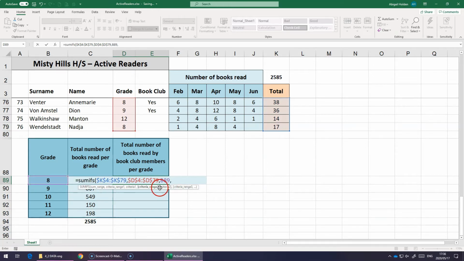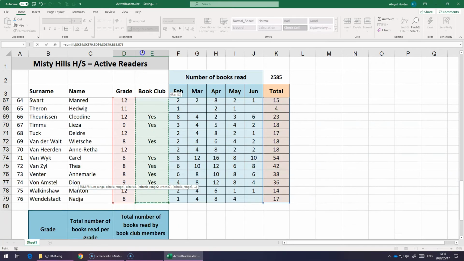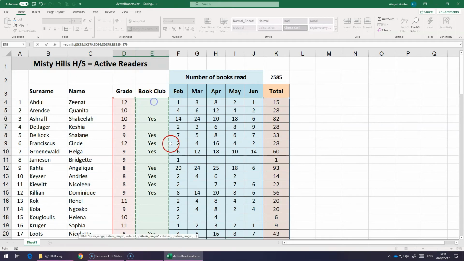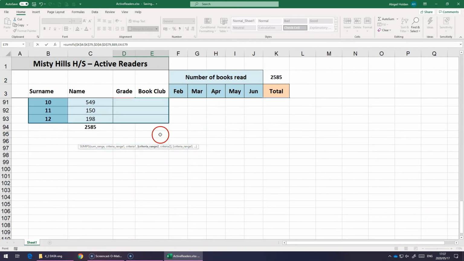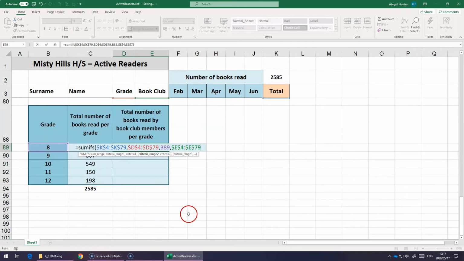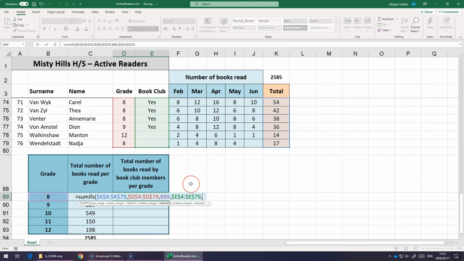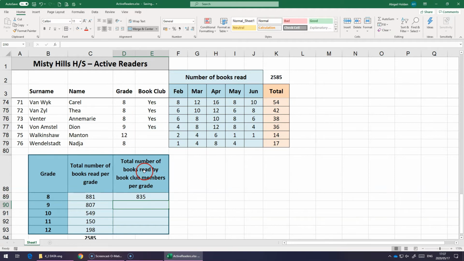Then our second set of criteria, the range for the second criteria is the book club column. And we're going to make that an absolute reference, and then the criteria was the yes that is written in there. In this case, it makes sense to simply type it in inverted commas because it's text. And then we're going to close brackets and we should get an answer.